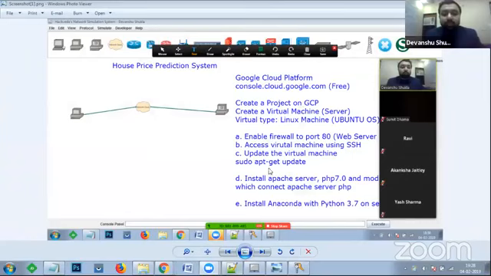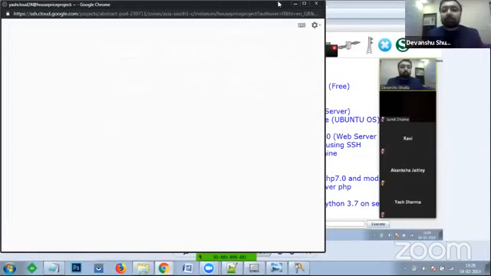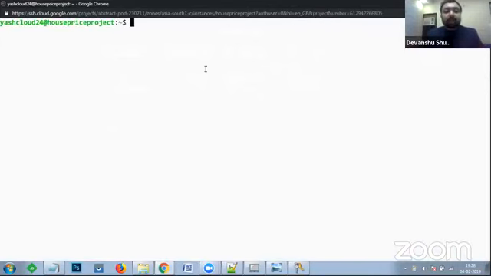So guys, as of now, let's quickly get back to the server machine, and let's see what we will be doing next. Here, let's clear the instance and let's go for the next step. I'm going to install Apache Server.